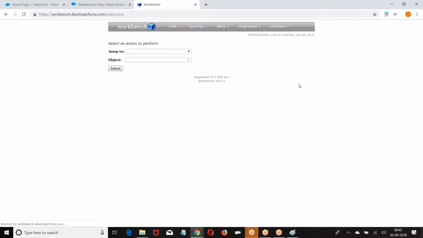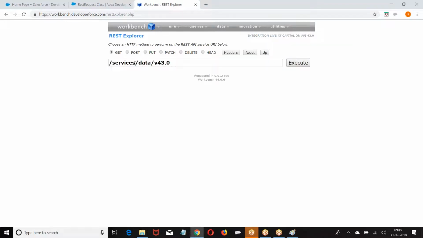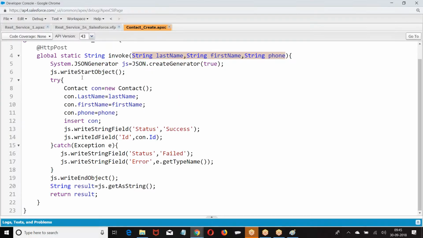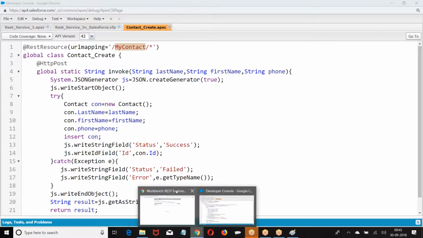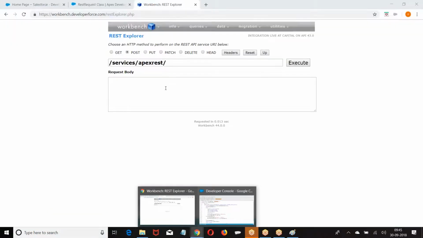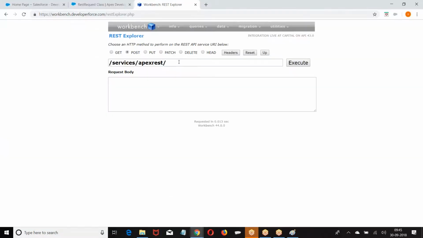Going to workbench. Text Explorer. Services slash Apex REST slash. What type of method is this? Post. Because I told my service is post, you are supposed to make a request using post. Now, what is the data you are expecting?